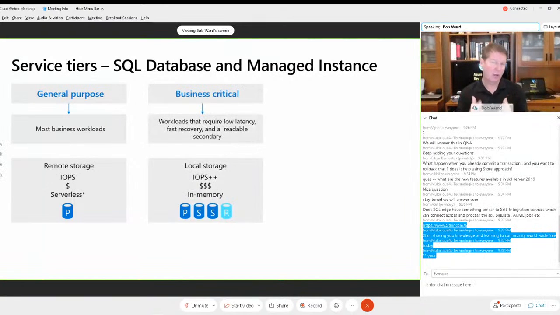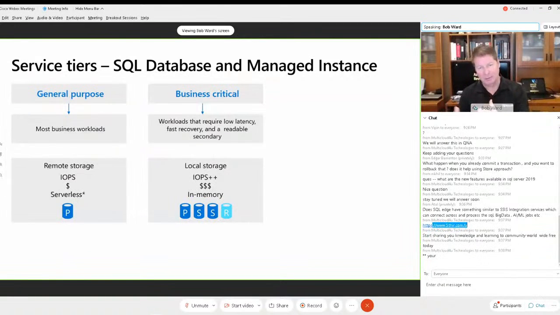Now, what about this business critical concept? You want to up your game a little bit. If you need really low latency, really fast recovery, and now a concept of a built-in readable secondary, we'll use business critical as your option.